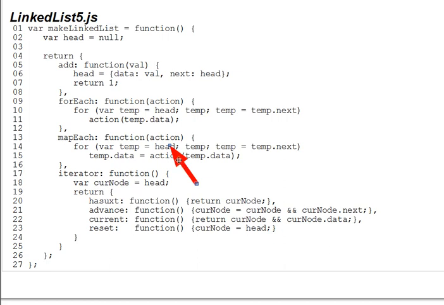Disadvantages include there's no constructor prototype property. The whole prototype system doesn't work with this. So new copies of the functions are generated each time you make a linked list. Each linked list object has its own copies of the functions, and that's a problem.